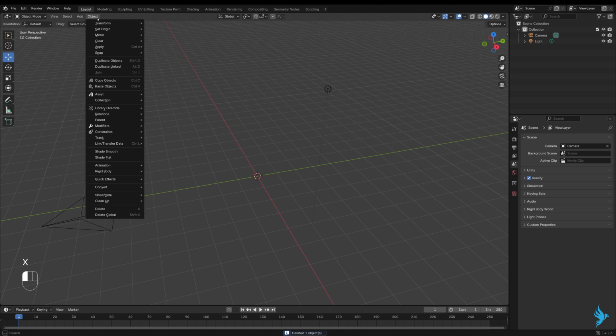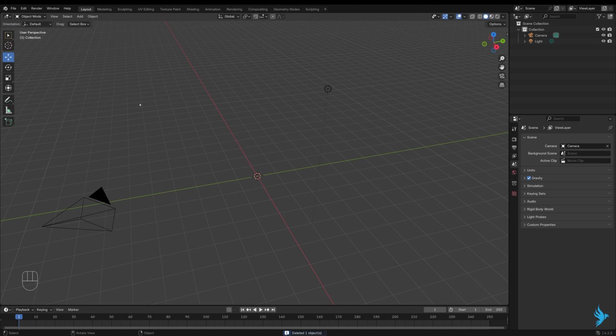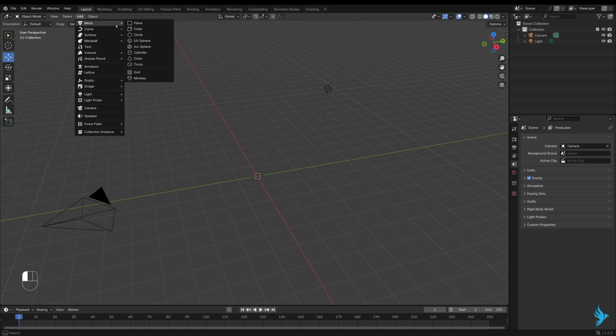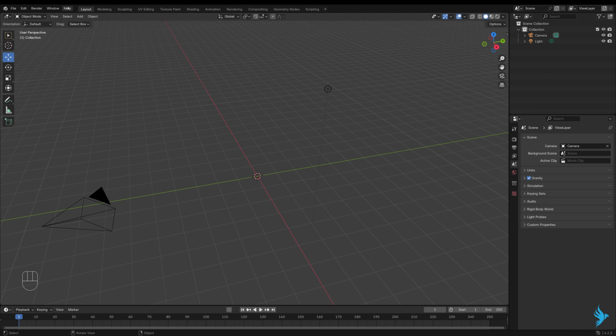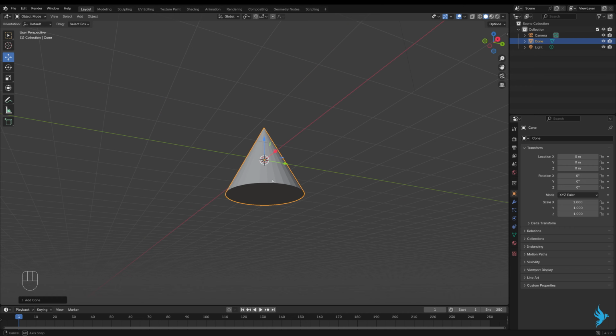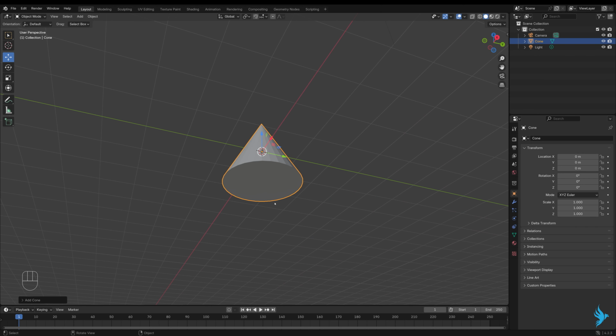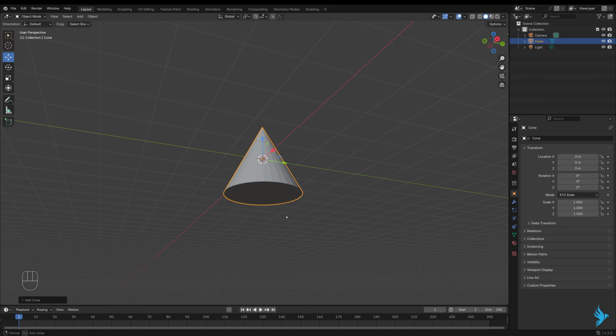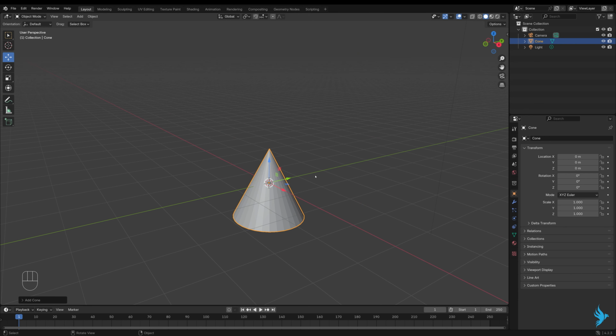Let's add the next object, which is a cone. So remember this menu: add, mesh, cone. A cone has a circular base that tapers to a point, often used for spikes, trees, or funnels, right? So that's what we have the icosphere as.